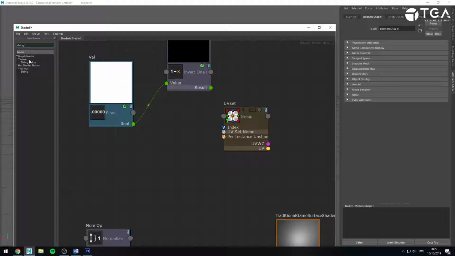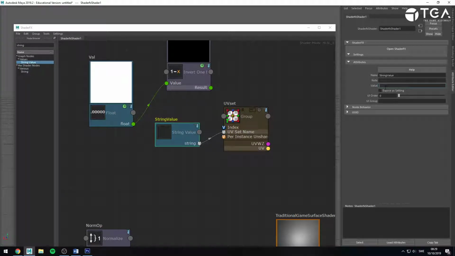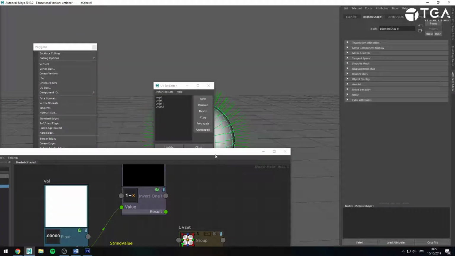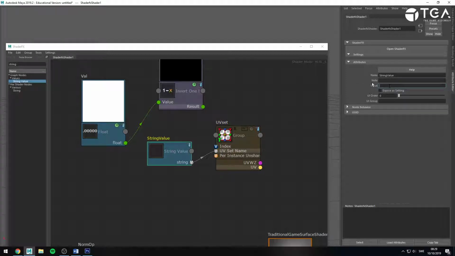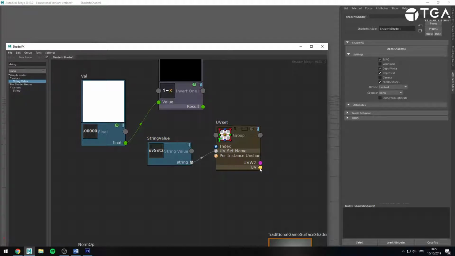String and value. And I think these are hidden if you're not in the advanced mode. So make sure that you're in the advanced mode to be able to access them. So string value, I can then plug that in here, and I should be able to write map1 here, for instance, or what were the other names? UV set 2, for instance, to grab the last one. So on this one, I would go in the value here and type UV set 2. And then I would expect to get those UVs here. So that is the UV node.